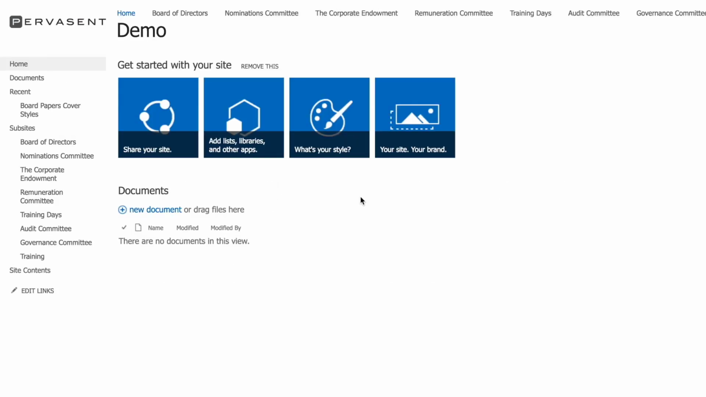Creating a site. A site needs to be created for each unique group of individuals that will be using board papers. Typically, there will be separate sites for the board and each board committee. That way, all the board members will receive the board meetings and board documents, but only the committee members will receive the meetings and documents for their committee.